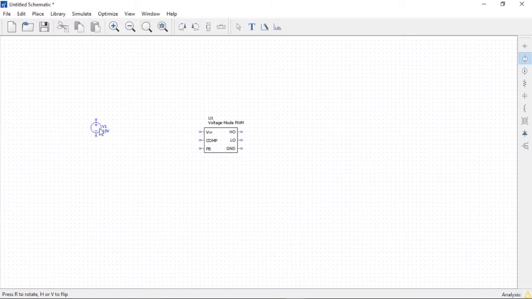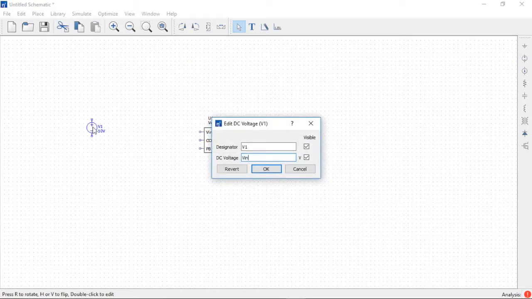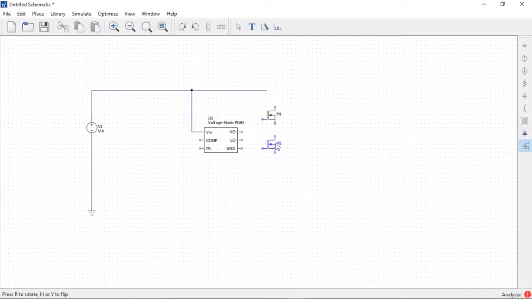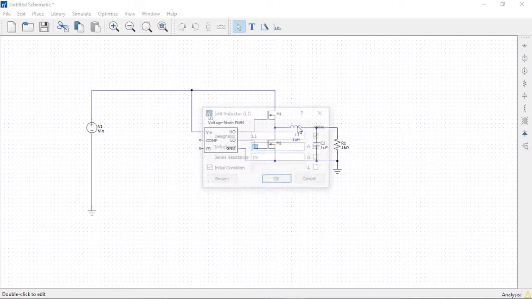We'll start by adding the input voltage source and wiring it up. Then we'll add our power stage, 2 MOSFETs, an inductor, the output capacitor, and the output load resistor. We'll then wire them up. We'll define some of the part values.